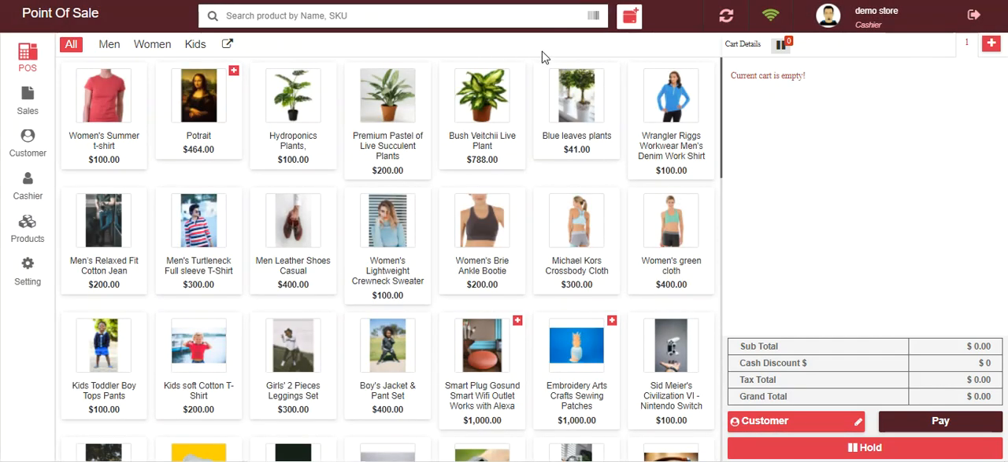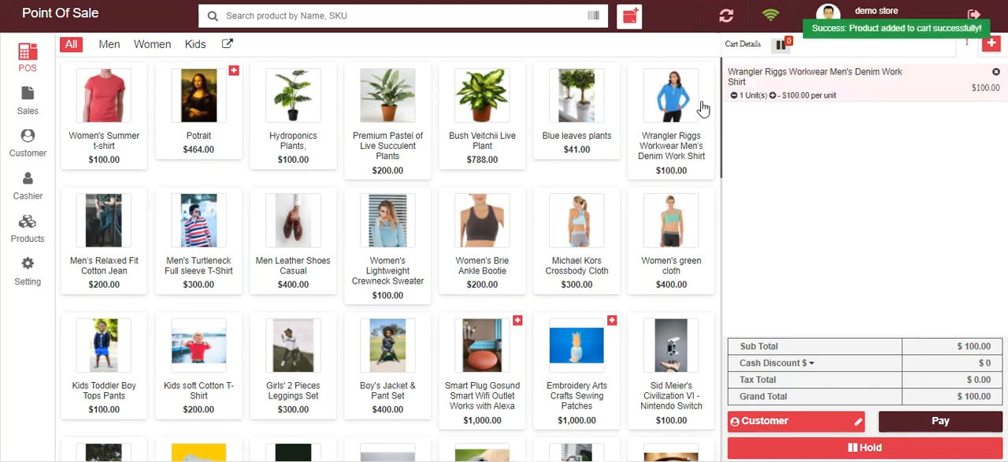You can also add the products into the cart by just tapping on a particular product. For example, we have the Wrangler Riggs workwear men's denim workshirt here. So if I tap on that, you can see that it's been added into the cart there. And from here you can increase the units by tapping on the plus icon, or decrease the units by tapping on the minus icon that you can see.